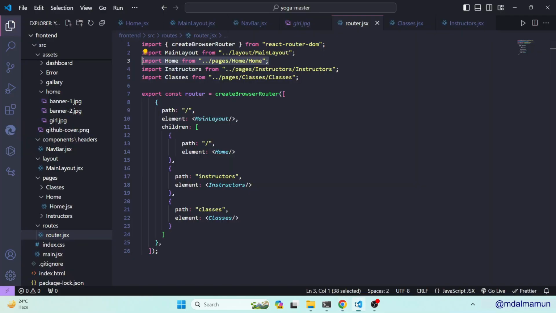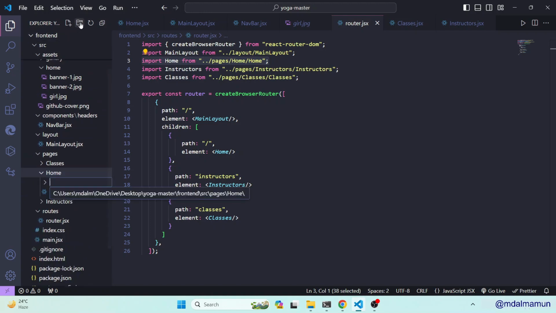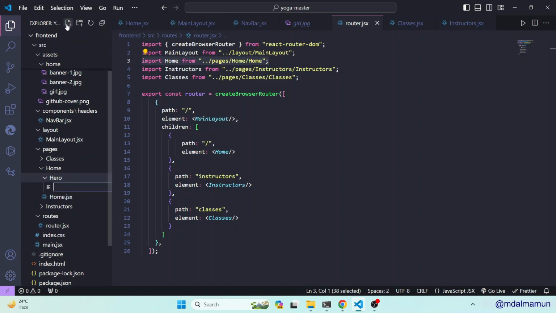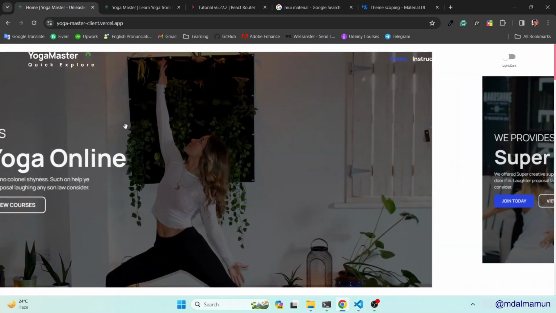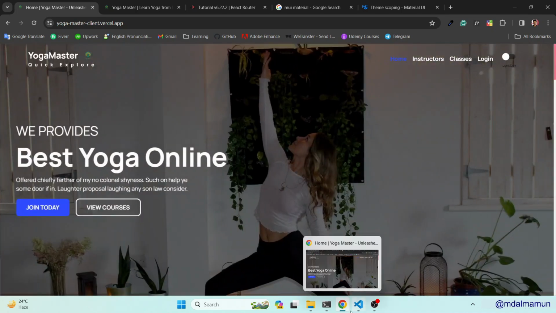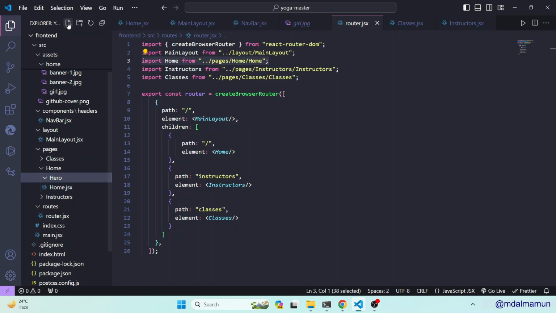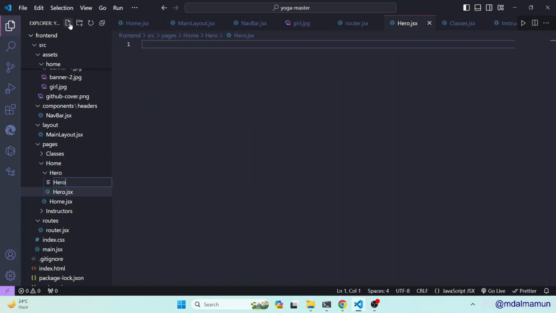So we'll work with the banners. In this home folder we'll have something like a hero folder, and inside this hero folder we'll have banner. Actually if you check, we'll have two types of hero, two banners actually. So look, this type of effect we will create. That's why we'll have two things. We'll have hero.jsx, and then we'll have another hero2.jsx.